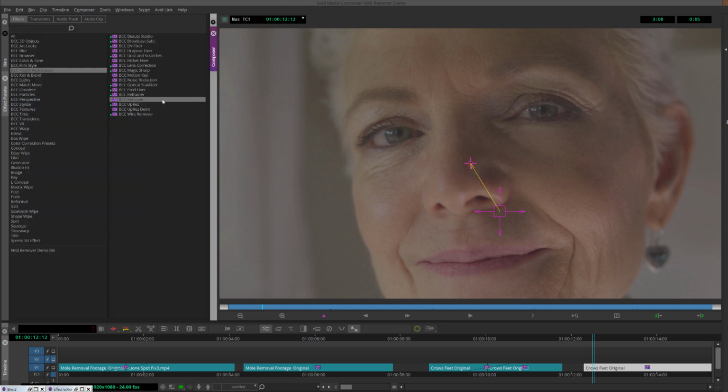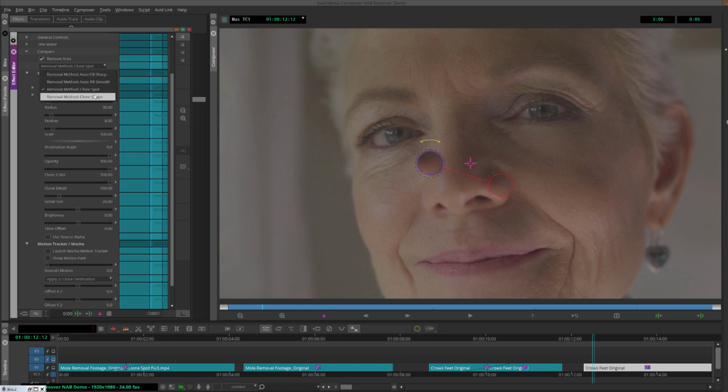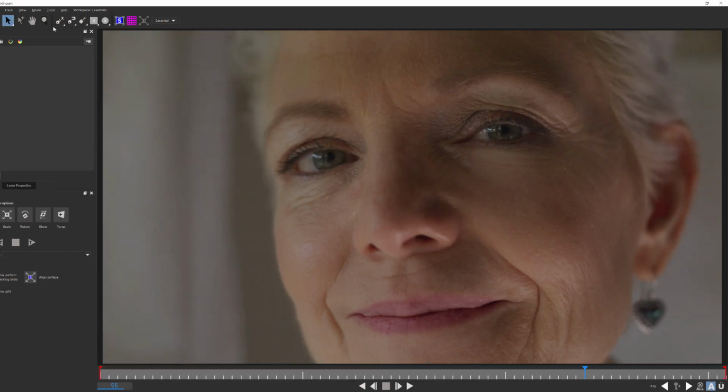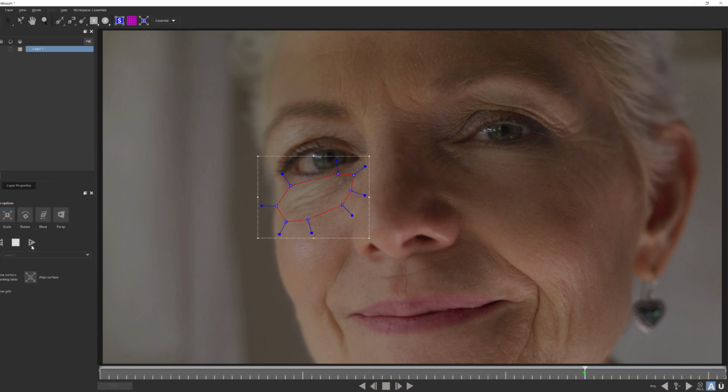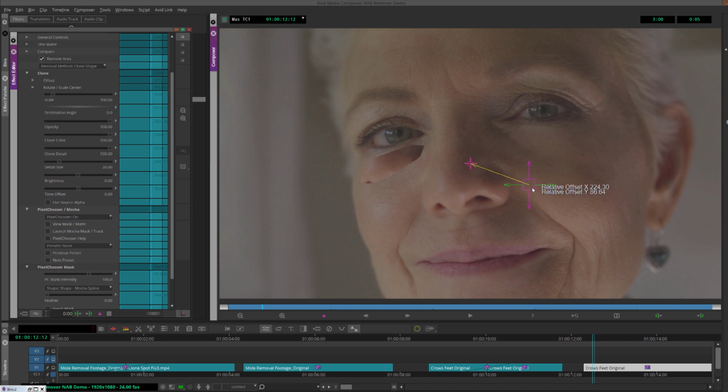Well, that's easy. Simply add another instance of Remover to our clip. Select Clone Shape, launch Pixel Chooser, and create a mask just as before. You can use an existing preset to set your color and detail options, or you can manually finesse them the way we did earlier. When done, we'll play that back, and that's all there is to it.